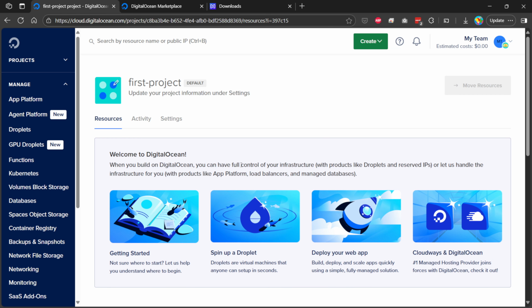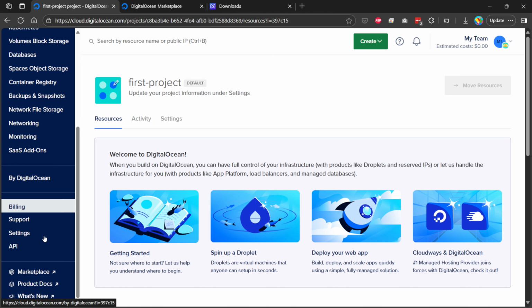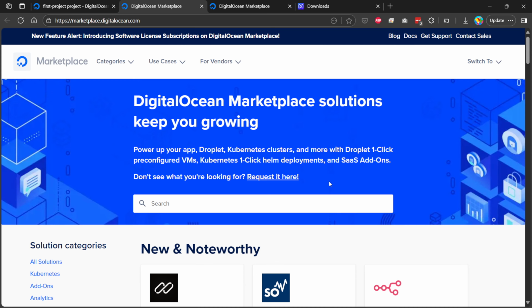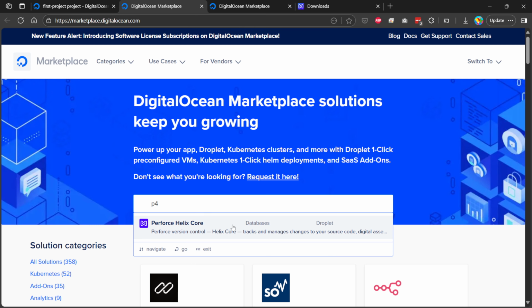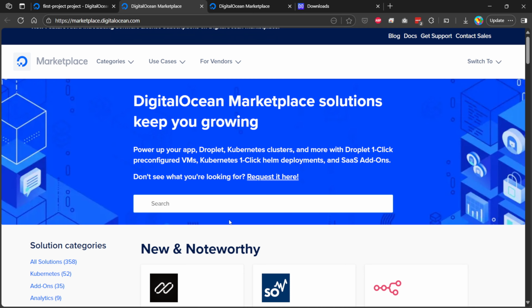And after you've made an account, you'll be taken to a page that looks like this. My suggestion is on the left side to go to the marketplace. There's all sorts of apps that you can install here, but what we want to do is install the Perforce one. So just type in P4, Perforce Helix Core. That's what I want to install.